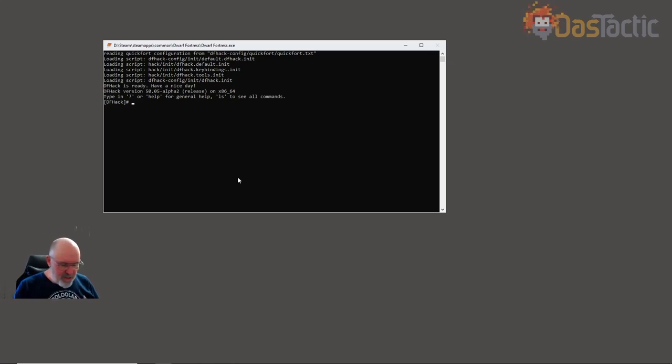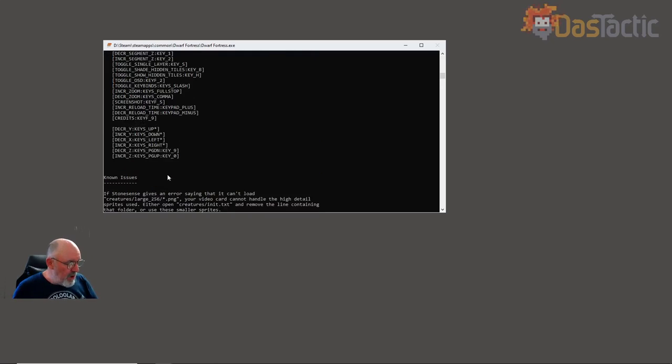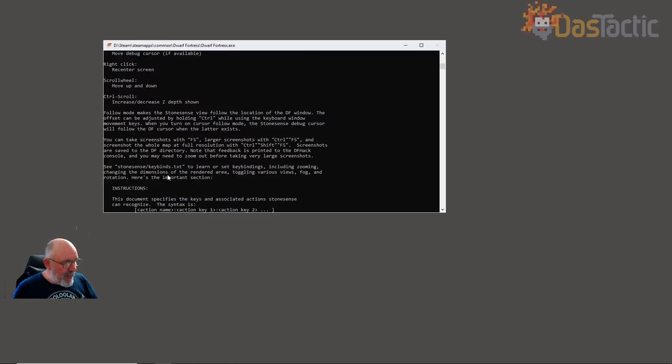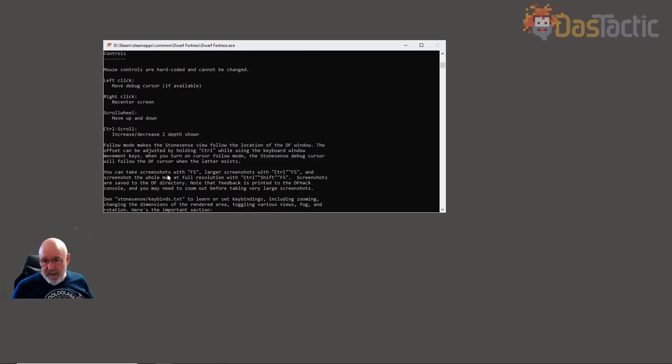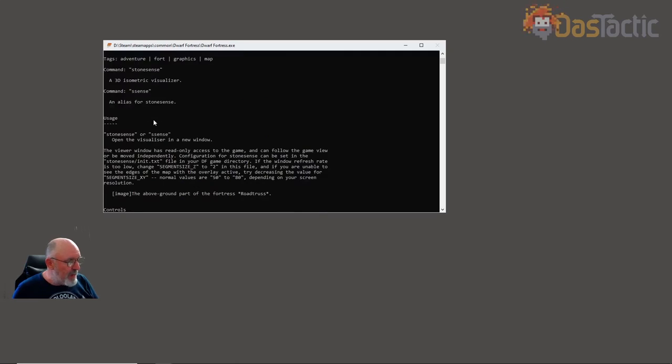For example, there's a program which I will probably show you first, called Stonesense. If you want to know what the keyboard commands are for that one, I'll just do it right now. I can type in help Stonesense in here, and it will give me the help information of the application called Stonesense, which runs inside DFHack. And you can see there's quite a lot. I wrote help Stonesense in there, and it gives me a lot of information.